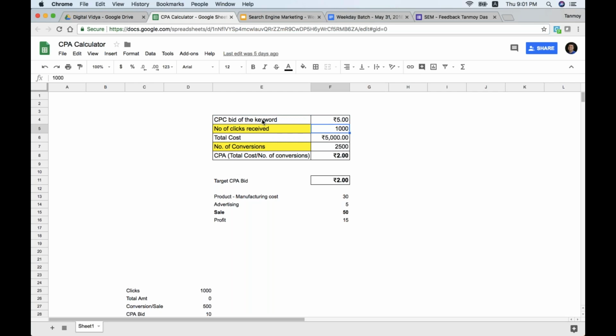So what does it mean? I have paid 5,000 rupees to Google. For every click I was paying 5 rupees. I got 1,000 clicks, so 5,000 rupees given to Google already. After 1 month, in return for that, what I got was, let's say, 500 conversions. 1,000 people went to my website, out of which I was able to sell 500 products.